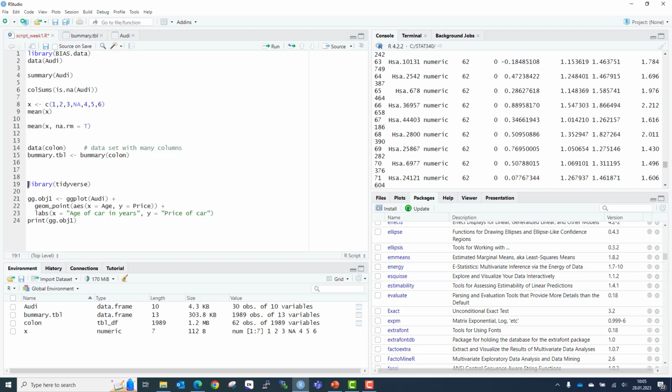So in order to use ggplot, we need the tidyverse packages. You should install the tidyverse packages, and that's also part of the week 1 exercises. This is a collection of many packages that we will use all the time. So please install the tidyverse packages along with the bias data. That's the first thing you will ever do. And here is some code for making a plot using the Audi data that we loaded above.